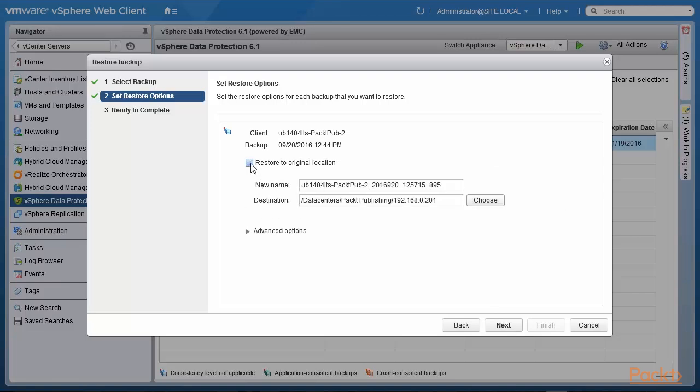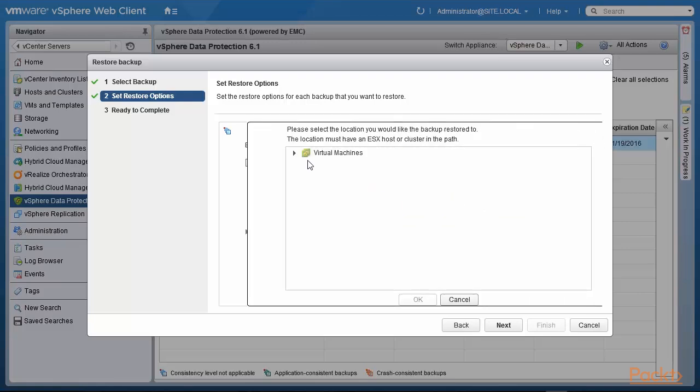So let's uncheck this. What happens now is that you have the option of a new virtual machine name, and we're going to call it packed pub3 from backup, so that it's very clear. We have right now the same data center that's running on our host 201. We can click on choose and go through this. So that's the vCenter 220, that's at headquarters. It's the data center there.